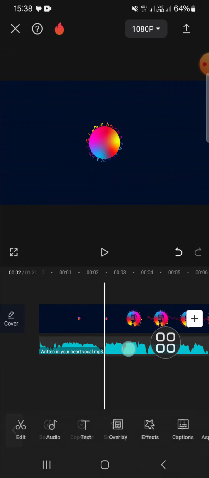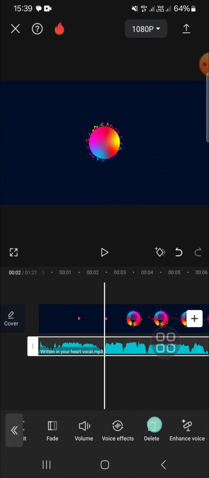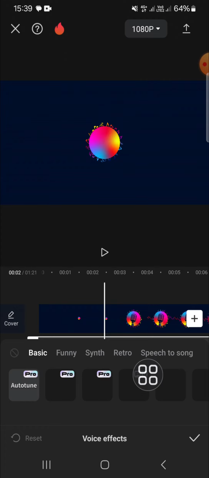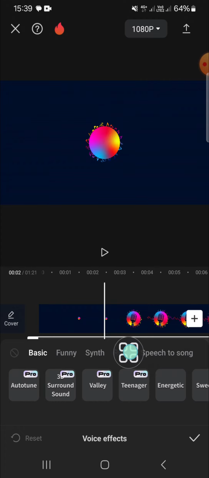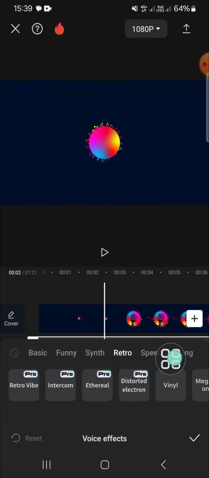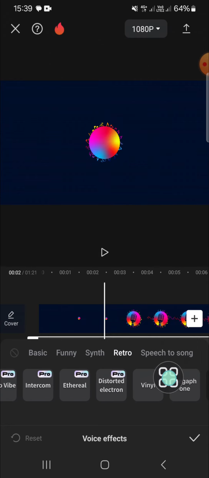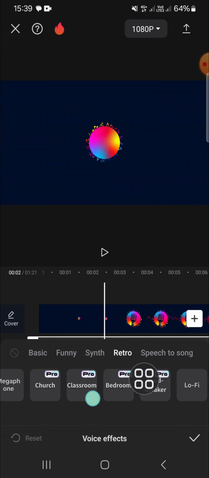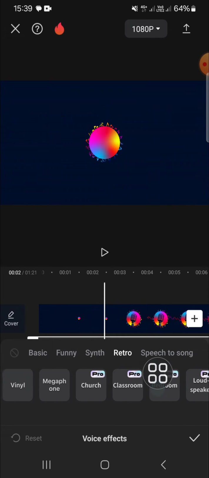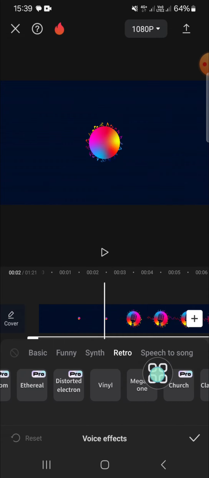We can click on the audio or the music, click on the audio again, and we have to select the voice effect. And to make the music sound muffled, I'm going to show you what kind of voice effect we can use. You're going to go to the retro category, and here you can select megaphone, this one, final, or the lo-fi voice effect. And I'm going to show you one by one.